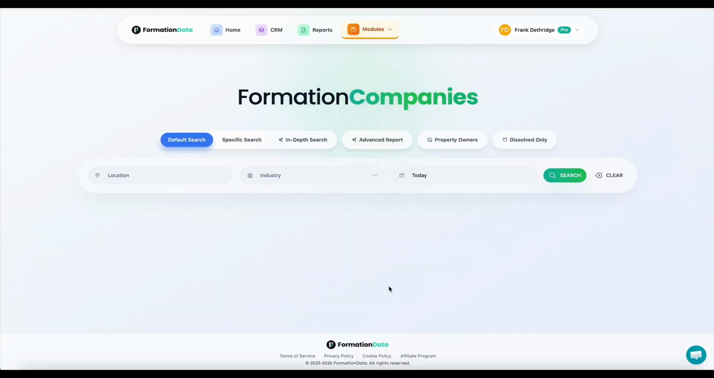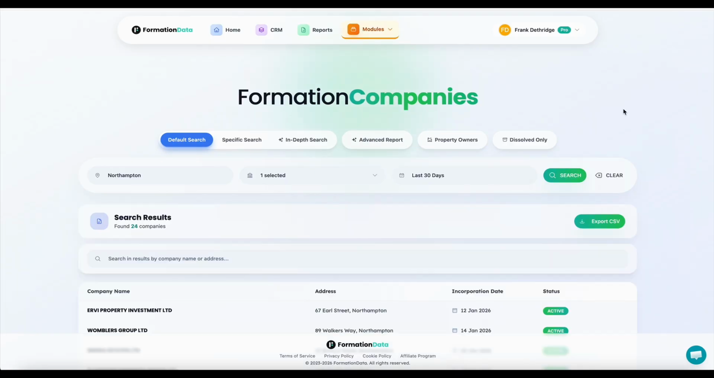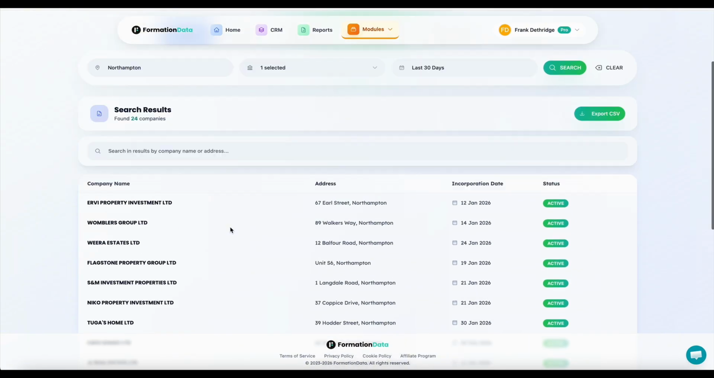To use the Formation Companies module, simply enter a location like Northampton, an industry SIC code like 68100, or buying and selling of own real estate, and a time frame. We're going to select the last 30 days. And as you can see, the platform has generated 24 results.